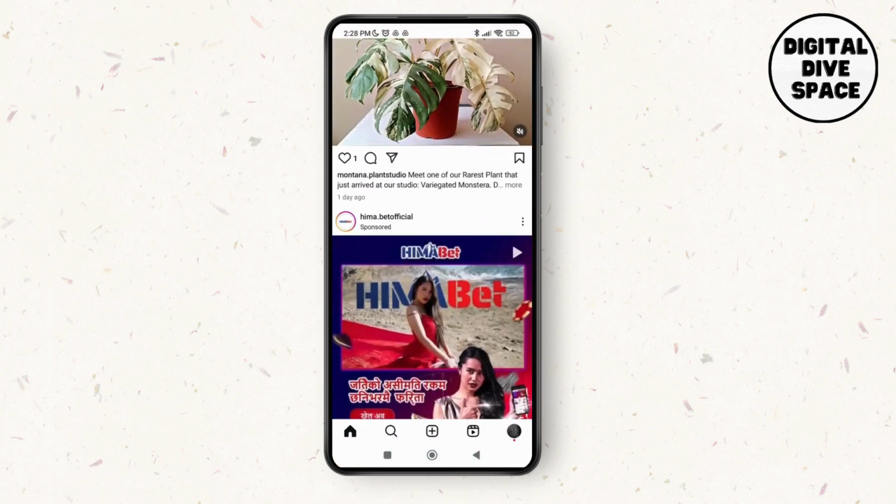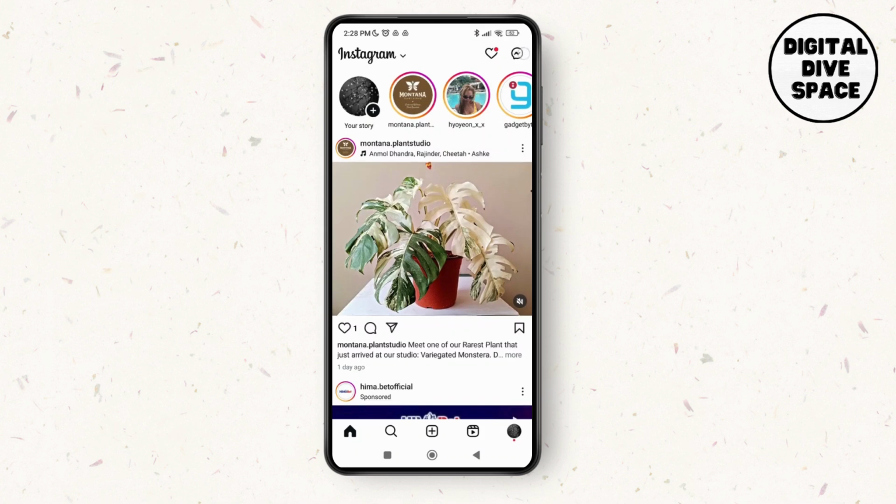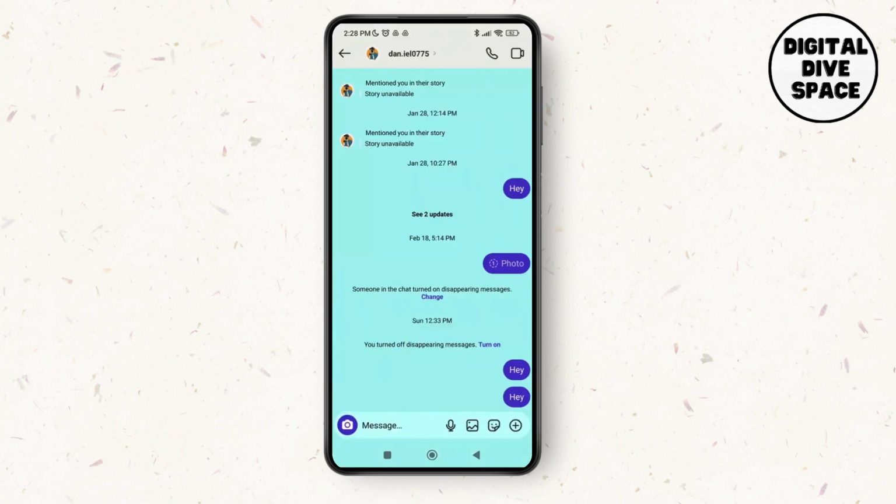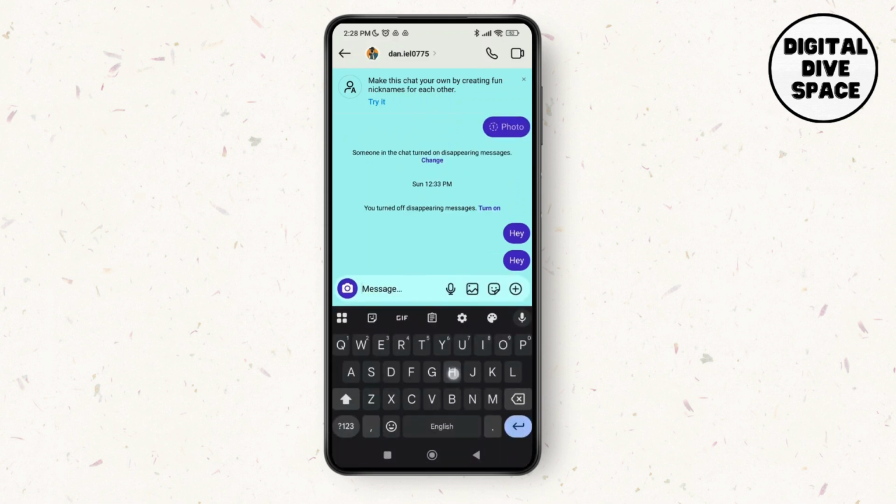Now tap on the DM section at the top right corner of the screen. Select any of the profiles. Now if you want to share direct messages over here, what you simply need to do is tap on the message box and enter any sort of message over here.